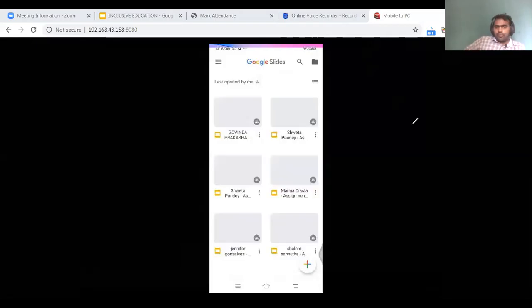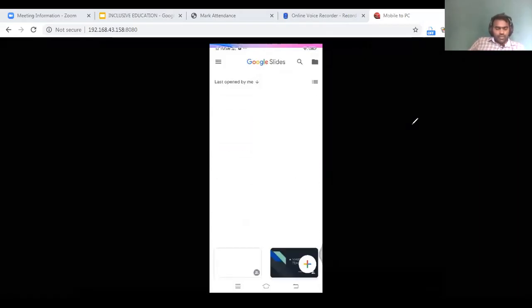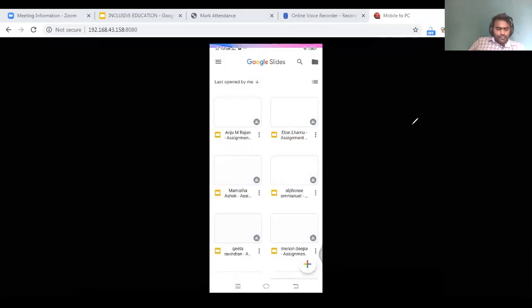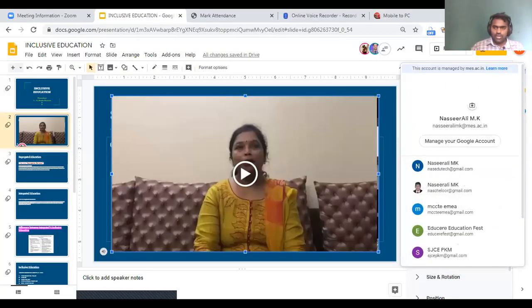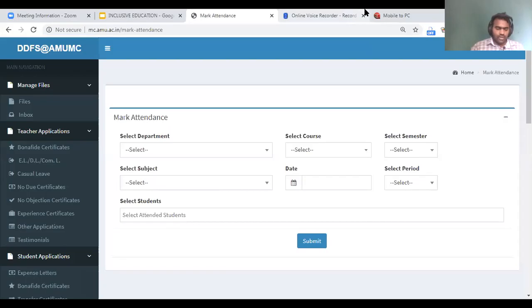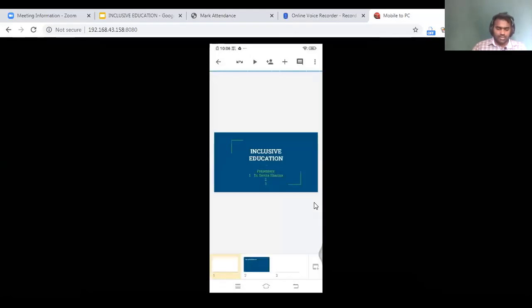But don't compare all the features with the mobile version. Which email ID I have used here? The one which we created, inclusive education, would be coming here. I hope you are seeing that, and I can change the slides.